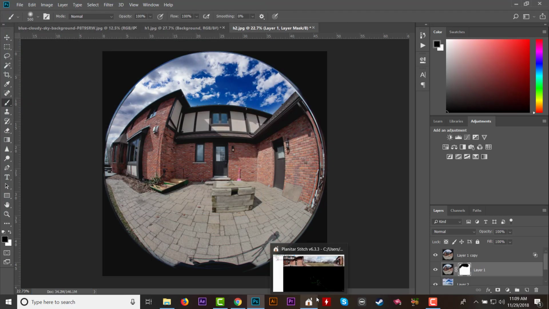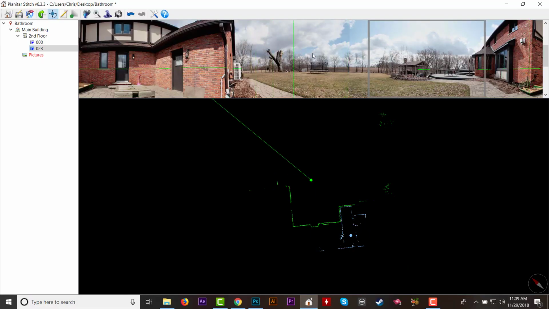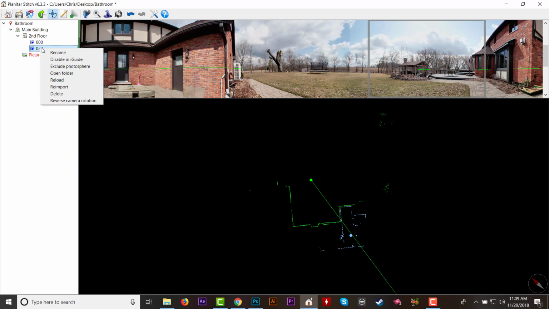Now I'm going to go back to Stitch, and I'm going to reload this pano. The way I do that is by right-clicking and choosing Reload. What that will force Stitch to do is reprocess or restitch the panoramic image using the fisheyes that are there. So the fisheyes that are there are now the new ones that we've put there with the fancy sky. So let's see what it looks like.